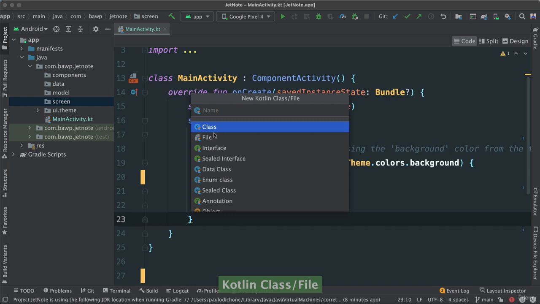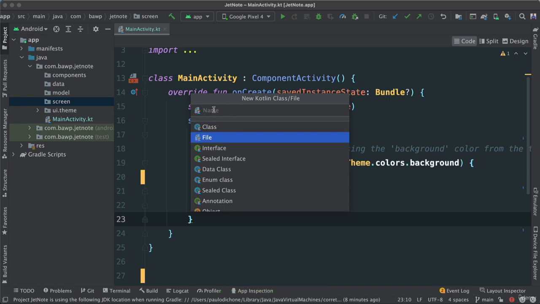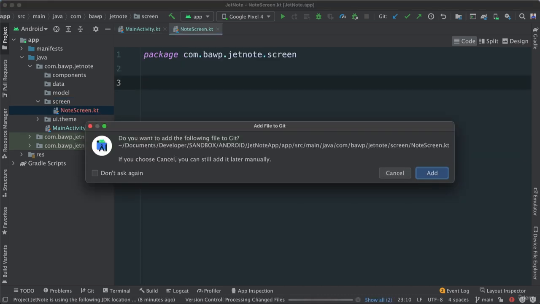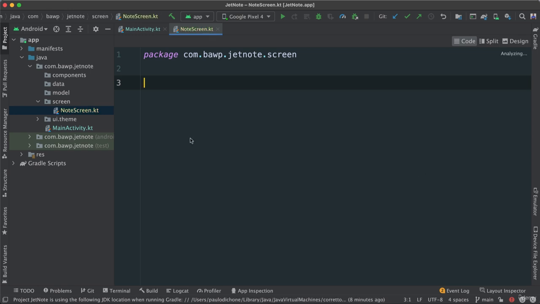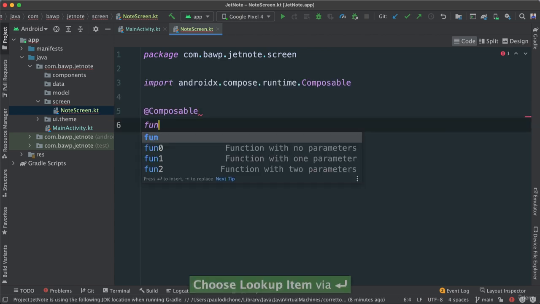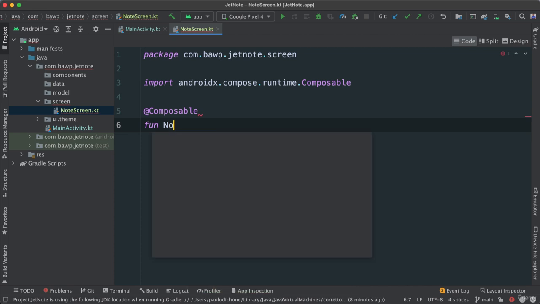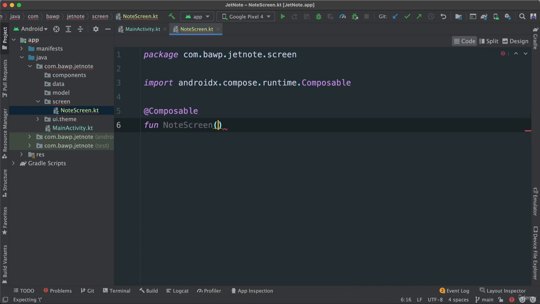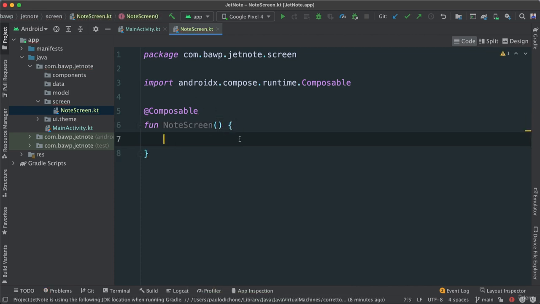And let's just make this a file. Let's call this note screen as such. This is okay. Add to Git. That's just my Git repo. Okay, so we have note screen there. So here I'm just going to create, I'm going to say composable, that is. Let's create a function. Call this note screen as such. And there we have it.